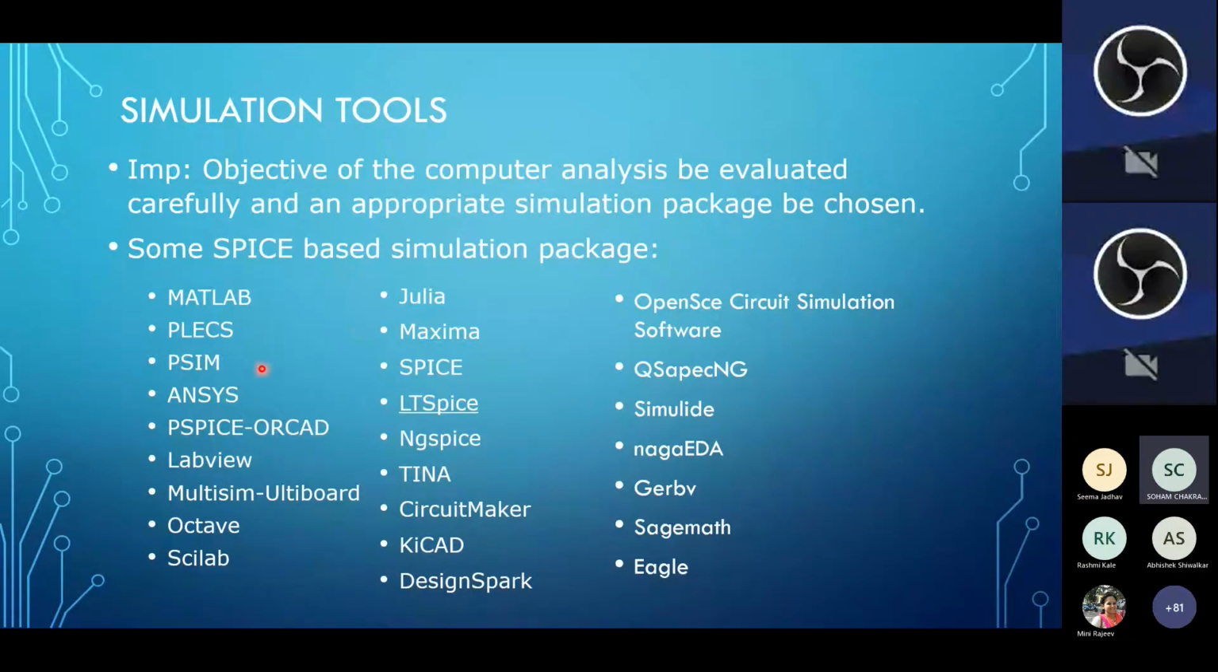But apart from that, there are many softwares: Plex, Ansys, PSpice Orchid. PSpice is also a very common software that most of the people know, but still, I believe that most of you might not have used it. Then you have LabVIEW, Multisim, Multiboard by National Instruments. Then we have Octave, Scilab. You might also have heard the name of Scilab, I believe. Then you have Julia, Maxima, Spice. Spice is the very basic software from which PSpice was developed. Then you have LT Spice.